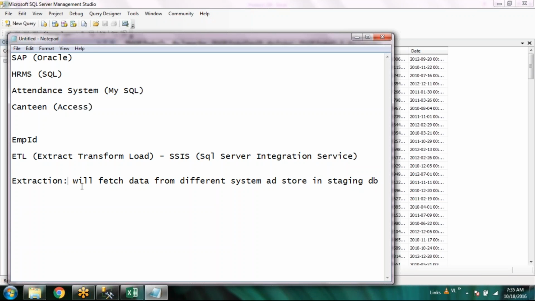Whichever environment we are using for maintaining the staging database, here we are maintaining the staging database in SQL Server. So we'll be converting all these database formats to SQL Server. If you fetch the data into SQL Server, the data becomes a SQL Server table. Means the respective tables from different systems have to be fetched and stored in this staging database, which is a SQL Server database, and they will be stored in SQL tables. So far it is clear.